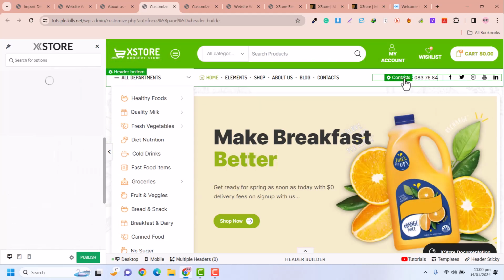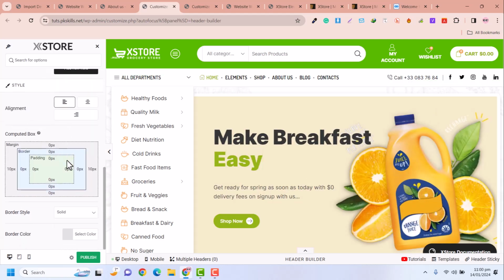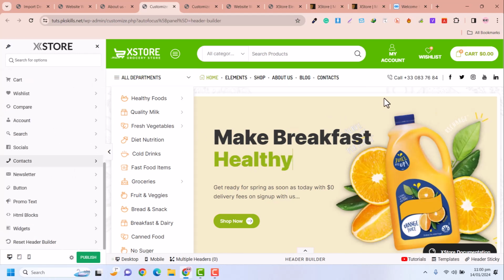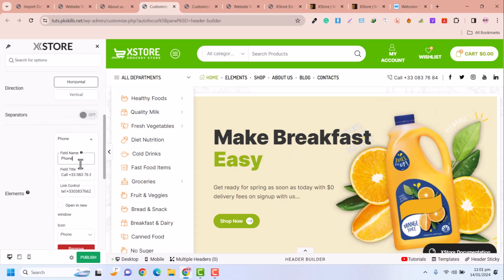You can do these changes as well. For example, this is the contact number. You can change here the contact number style, and if you want to change the contact number that is provided here, this is the contact here. If I click here on the phone, here is the phone number that I can change to my own phone number.